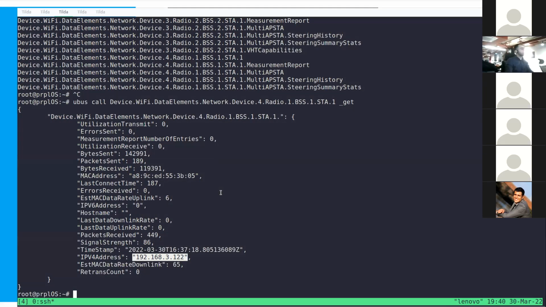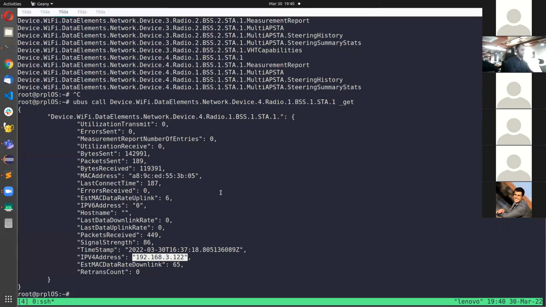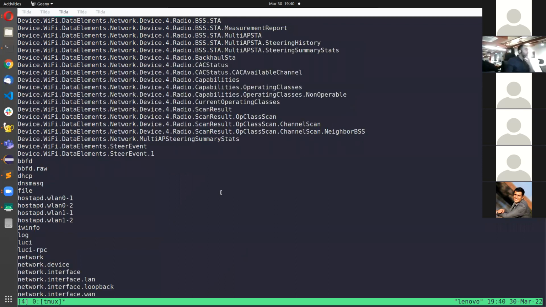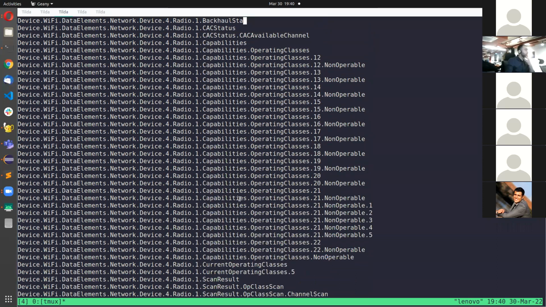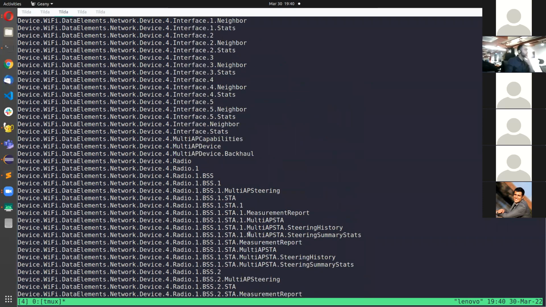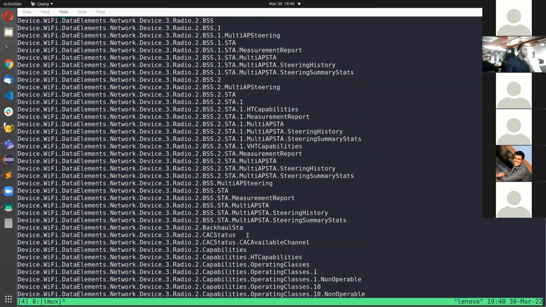So, beacon measurements. Ubus list. The beacon measurements are collected under measurement report. Let me find one.